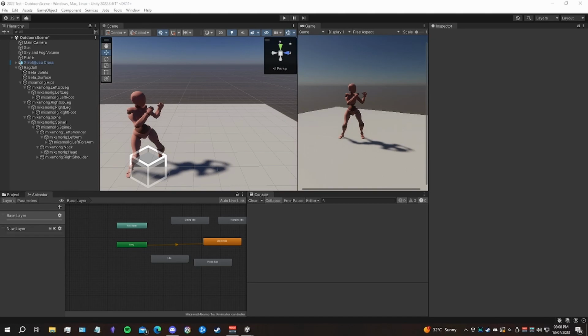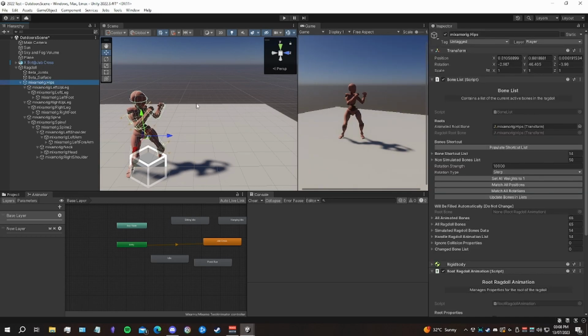So there you have it. It's a simple setup of how to create the active ragdoll. In the next video, as I mentioned before, I will be going more in depth, specifically on the bone list and how you should be able to create functions, as well as showing off the animation rigging and showing that working. See you soon.